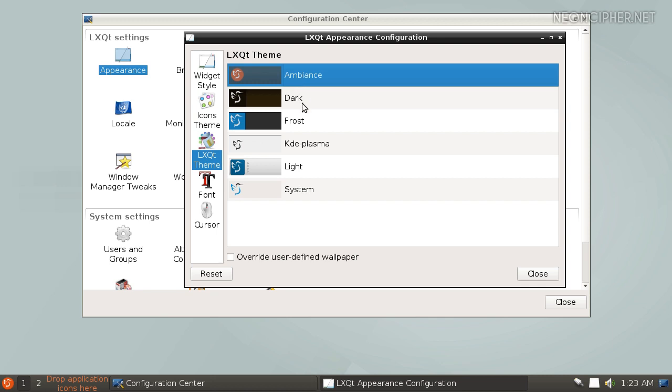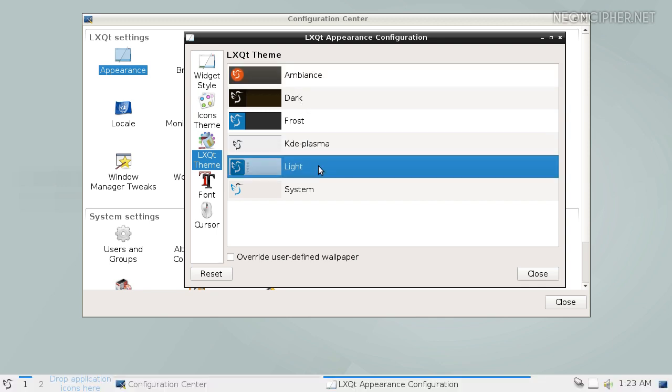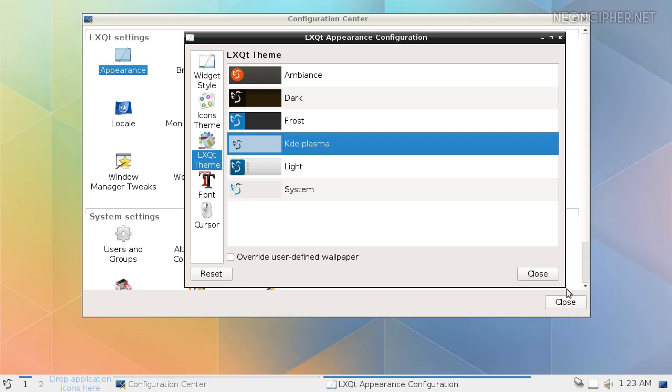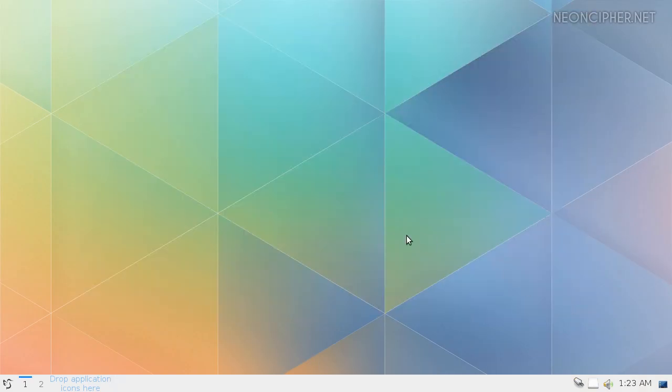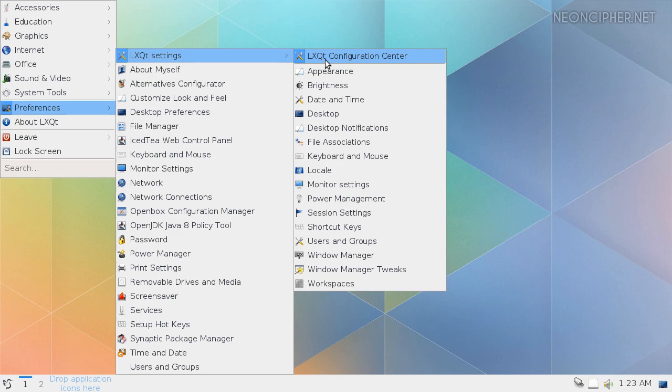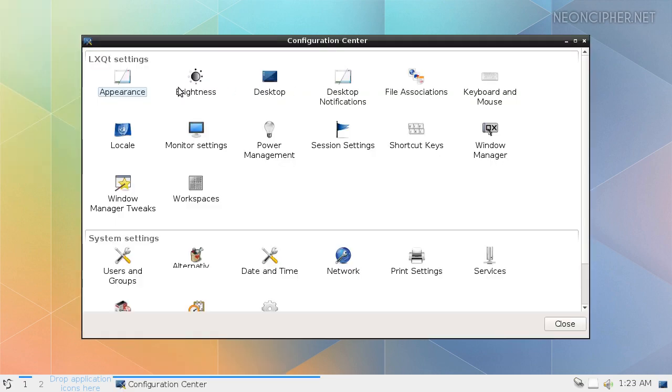But the authors of the LXQt project set their goal to create a fast and lightweight desktop environment, which means that the main shortcoming of KDE will be eliminated. Unfortunately, it's still in the early stage of development, but I'm absolutely sure that it has huge potential. I will definitely continue to keep an eye on that project.